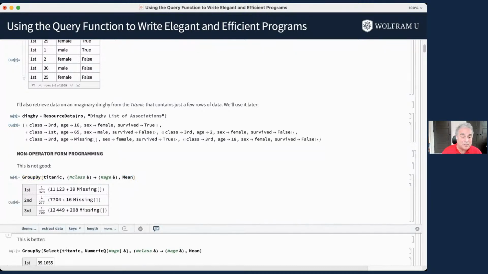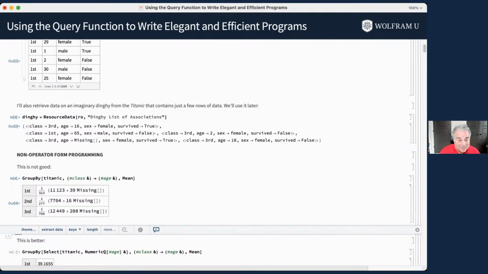And what you're going to discover is that that's not a very pretty answer. The reason that it's an ugly answer is that we're missing data on the ages of some of the passengers. And so when Wolfram Language tries to compute the mean, it does what Wolfram Language does, which is to really sort of literally compute the mean and say, well, I'll just add in 30, whatever the value of missing is, I'll add in 39 of those for first class, etc. So that's not very good.